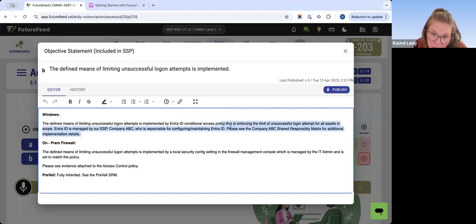And this is another important thing I like to include. Please see that external service provider's shared responsibility matrix for additional details.